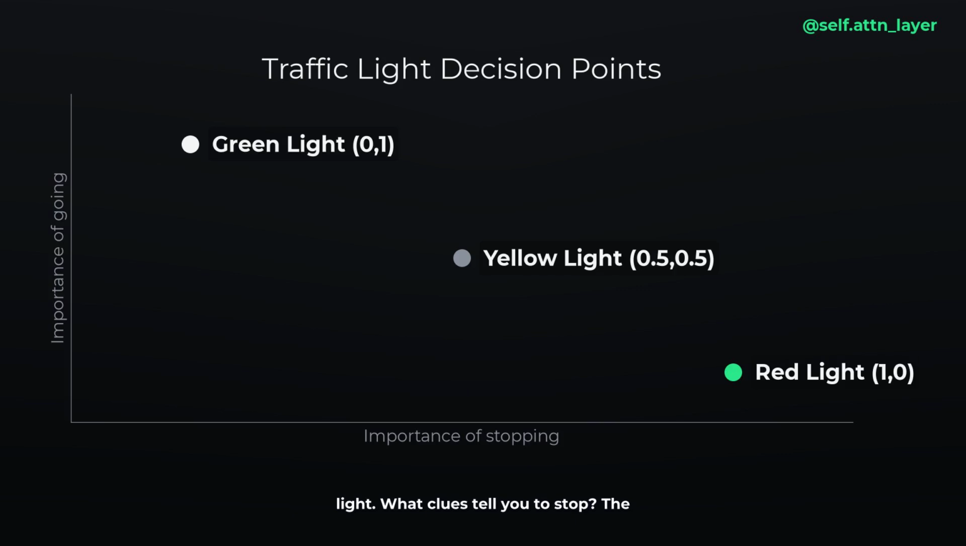Imagine you're at a traffic light. What clues tell you to stop? The color red is a big one. Green means go. A perceptron does the same thing with numbers. It looks at clues, weighs how important each one is, and then makes a yes or no decision.